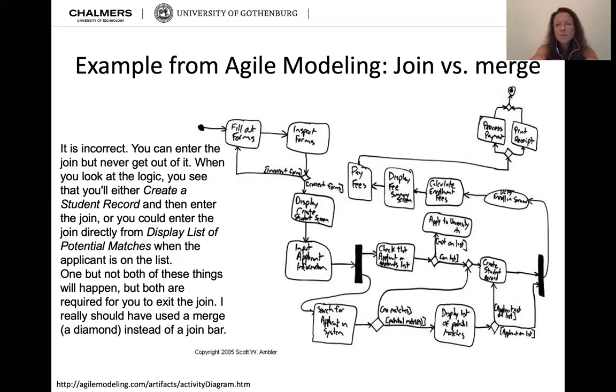Look at join versus merge. So we can enter the join part, but we can never get out of it. When you look at the logic in this diagram, you'll either create a student record and then enter the join, or you could enter the join directly from display list of potential matches when the applicant is on the list. So one, but not both of these things will happen.